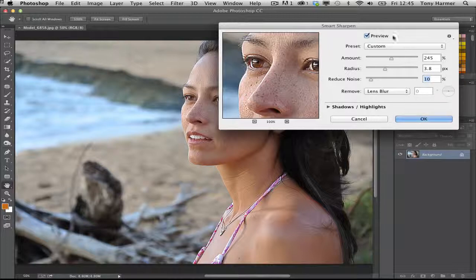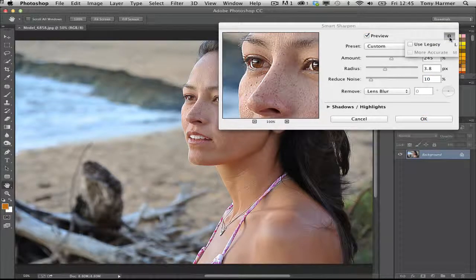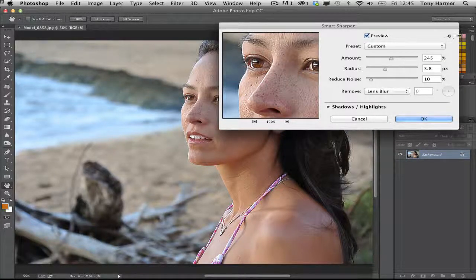They also made the dialogues look a lot better. And where they had panel menus, they now have gear flyouts. Go to the gear flyout. That's a gear flyout. That's what that does. If you want it to behave like the older version, because there are creative effects that you could achieve from that, you go to the gear flyout, and then you can say use legacy from there. And if you're using legacy, then you can use that more accurate option too.